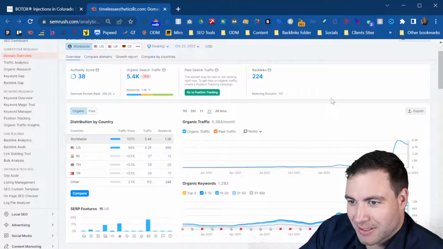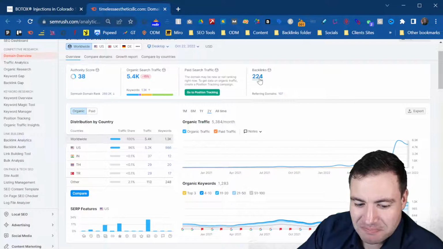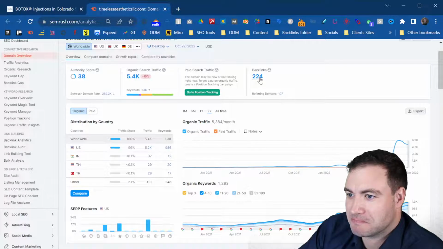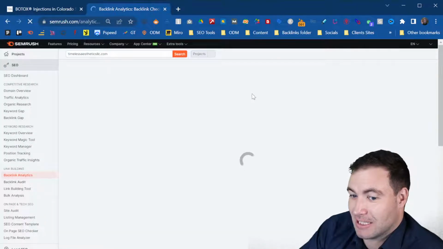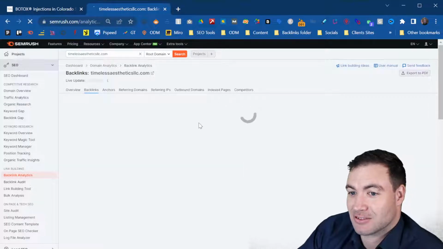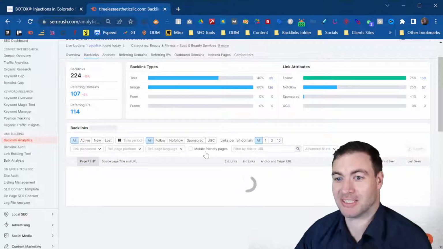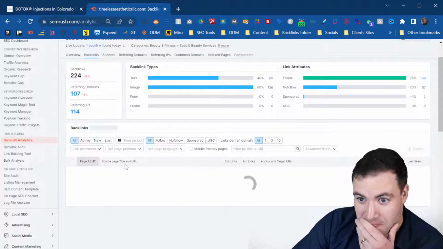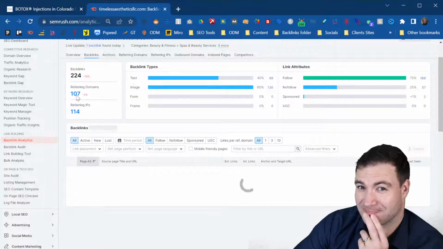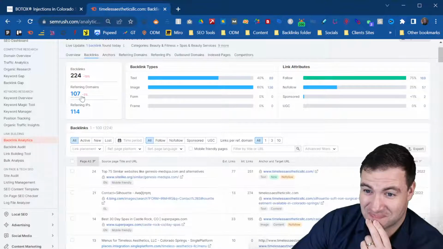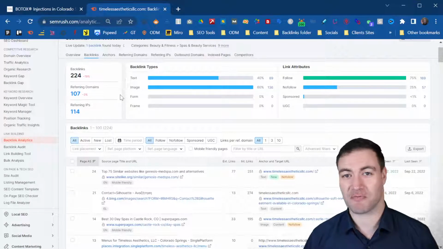You stumbled on a bit of gold here. All I can say, do what they're doing. It's not a lot of content, create a lot of content, and you could have some really good results here. Look at that. 107 referring domains. 107. You know, you're going to catch them very easily.